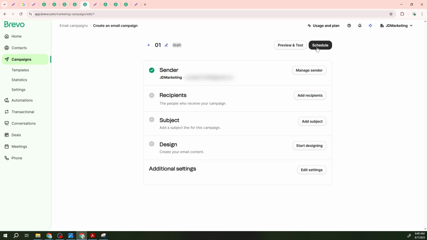And there you have it. By following these steps, you'll have successfully set up and prepared to send a bulk email campaign using Brevo. Remember, practice makes perfect, and as you get more comfortable with these steps, you'll start to identify new strategies and techniques to further enhance your email marketing efforts.